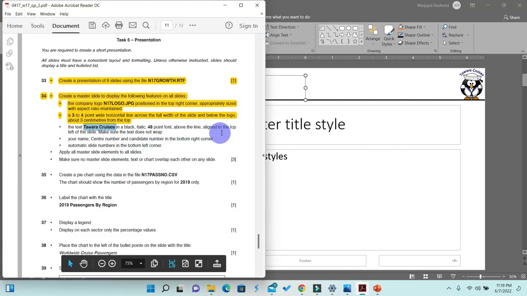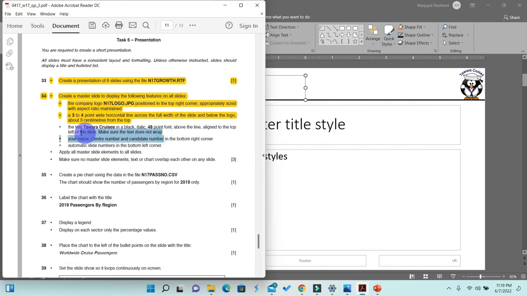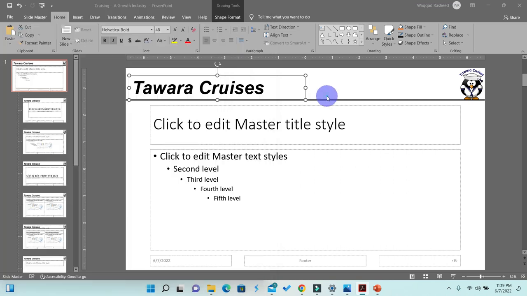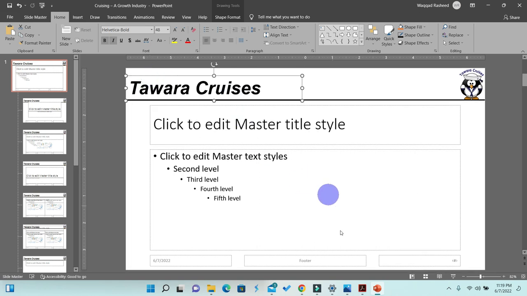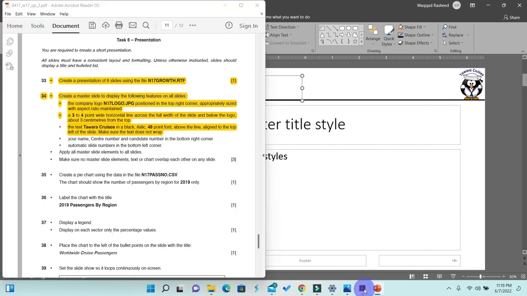Okay, above the line, align to the top left, make sure the text does not wrap. So we are done with that, and it is aligned on the left side. As I can show you, I just highlight, and yeah, here it is aligned on the left side. Now let us see.